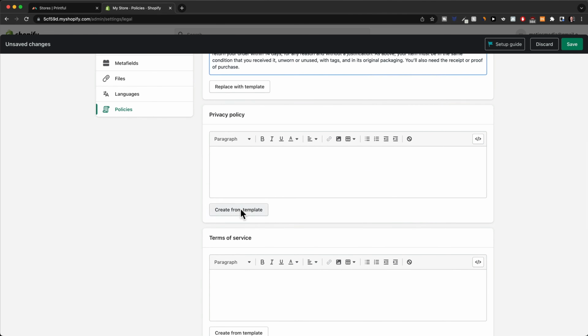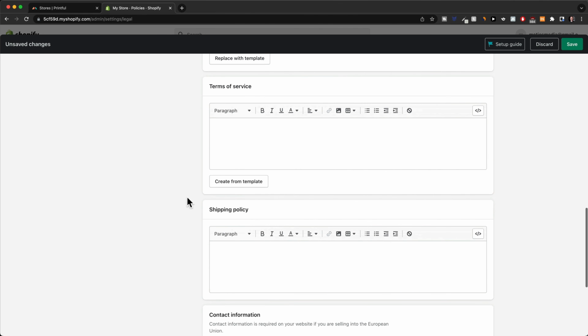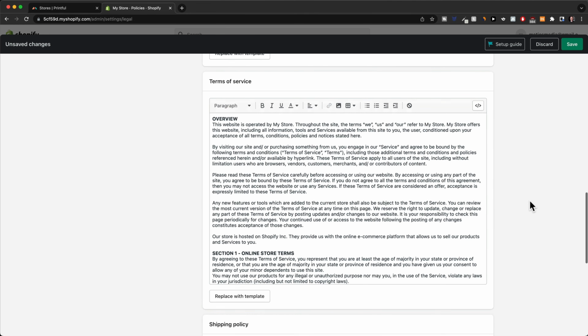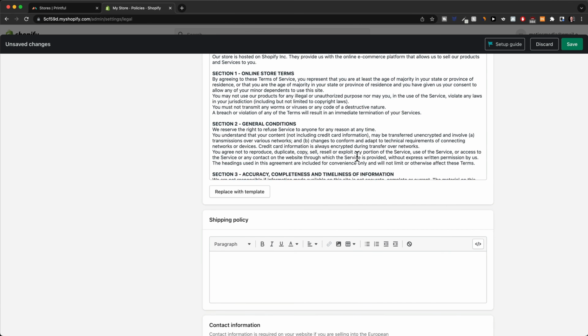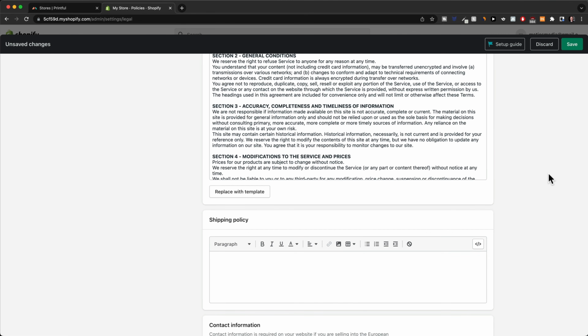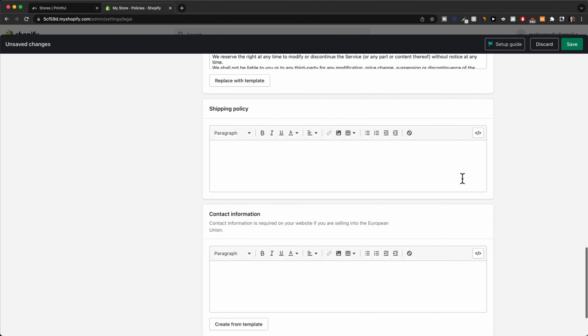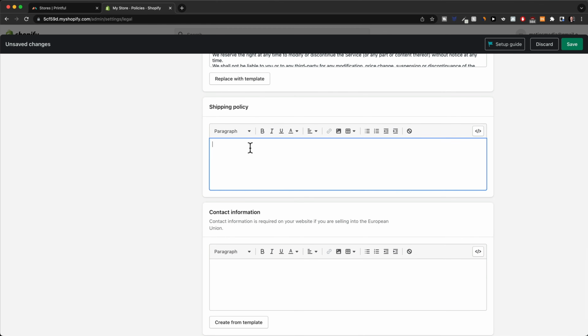Then privacy policy, we do the same thing, create from template. And terms of service, we do the same thing. Again, read through it, change all the placeholders here in the text, and delete anything that doesn't apply to your store. And then we also have shipping policy. So here there's no template because that's different for every single store. To know what the shipping times are for your print-on-demand supplier, you basically have to ask them or go to their website and see what the shipping times are for your target location.